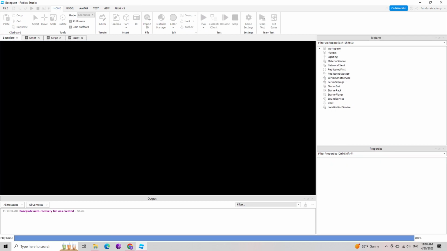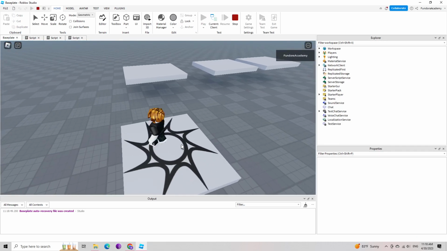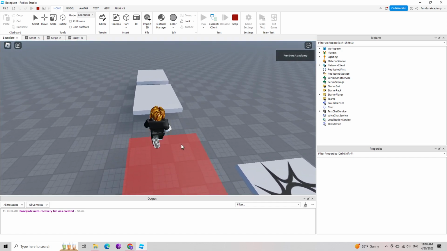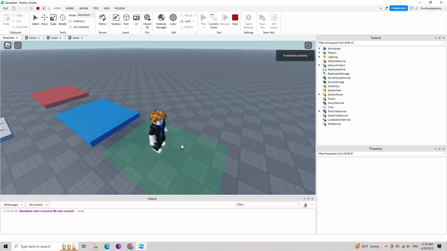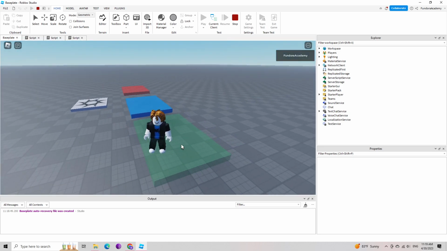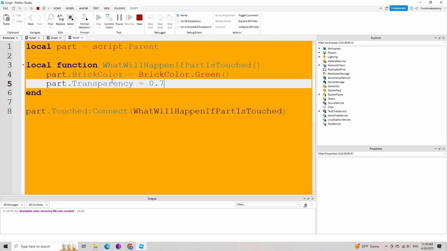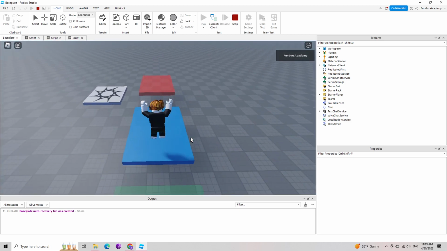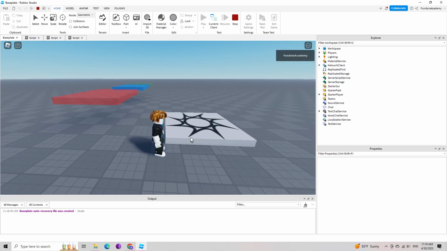Do it again. Jump. Yes, it changes to red. The second one blue. The third one green. Now as you can see, your touch triggered the code, and triggered the property change. Of course, you can create more and more parts and give them different colors and transparencies.